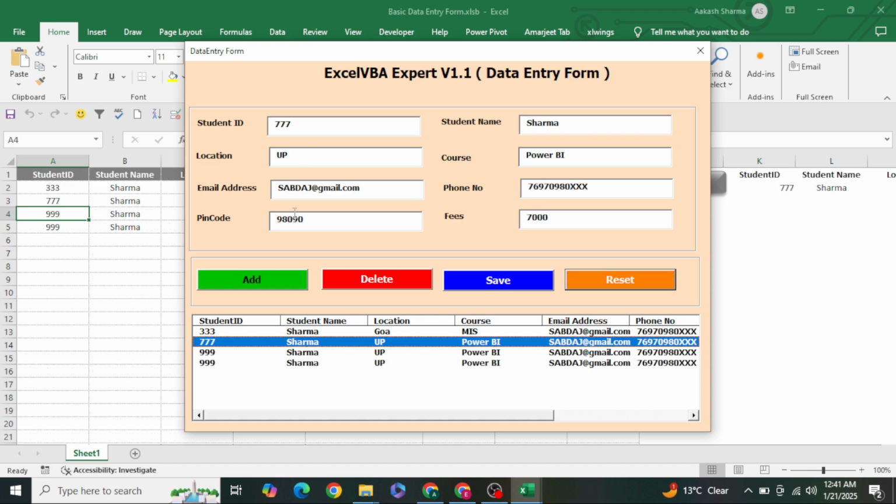But the one button which I missed for you, that is your homework. If I would like to make amendments in the record and again update them in the same place, how can I do that? That is something for you. I will attach this file in the description box. From there you can download it for your practice.